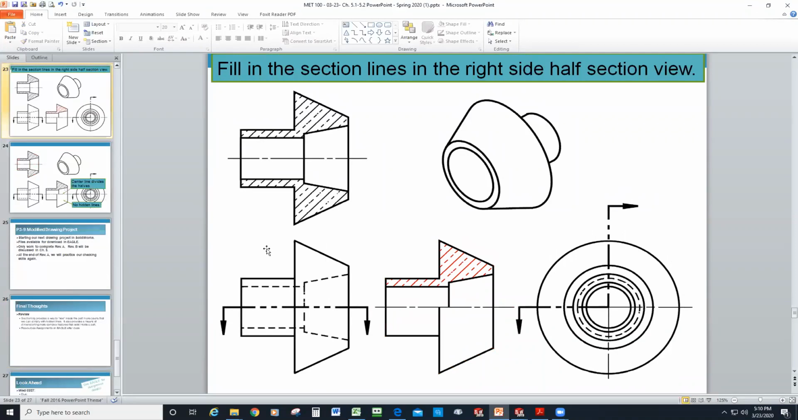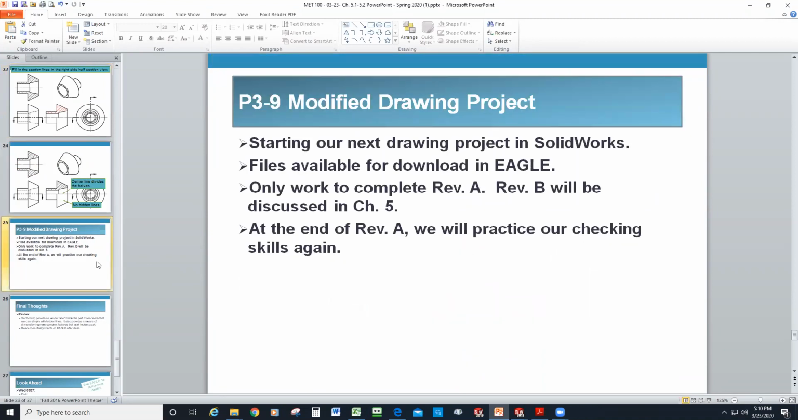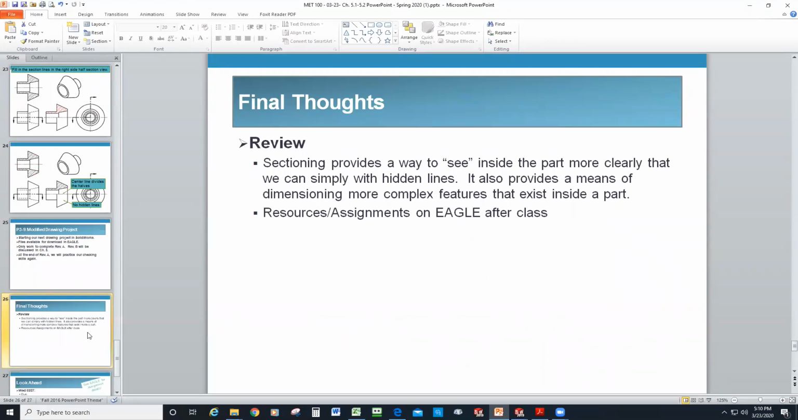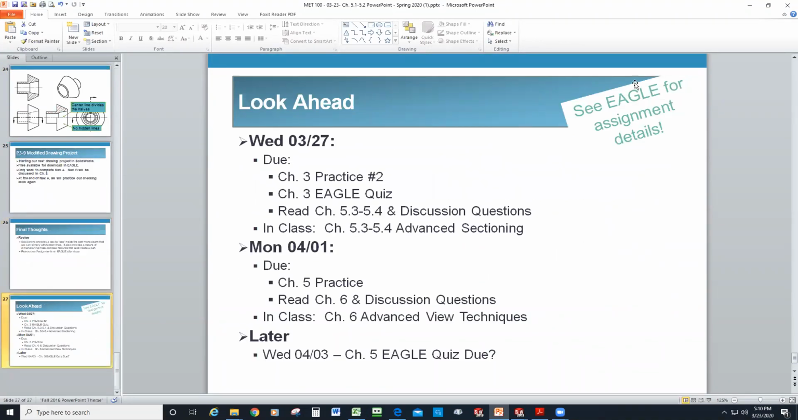What's next? And then the section lines, I think they add at the end. And P39 we already talked about. Only work to Rev A. Rev B will be discussed in Chapter 5. So that should, I think, just about do it for that.